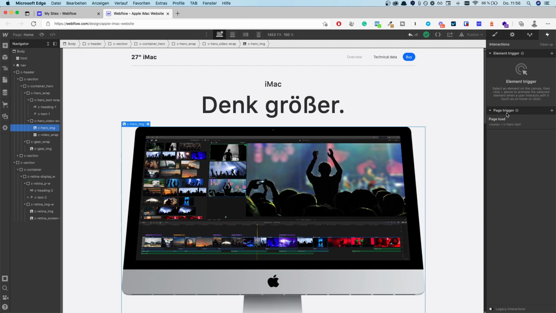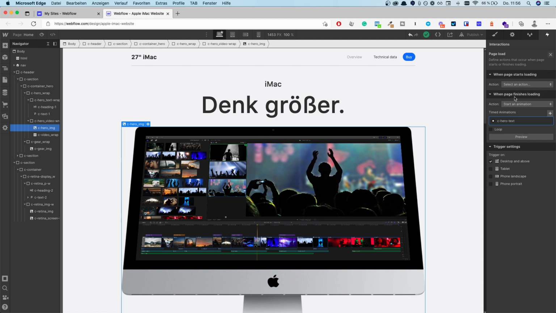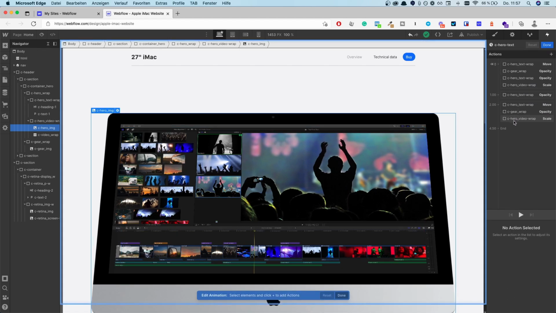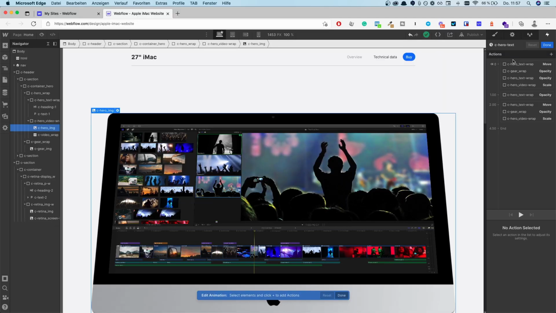Okay, so what you can see right here is that we have the page trigger and we have a page load function. If I go onto this page load function, you'll see: when the page finishes loading, start animation, and right here you can see the animation that's starting. It's the C hero text animation. So this animation is going to start when the page has finished loading. So what's happening here? We've got a move, opacity, scale, another move, opacity, and scale.